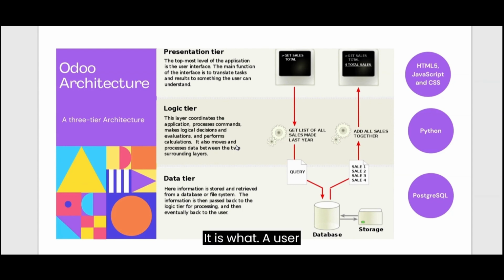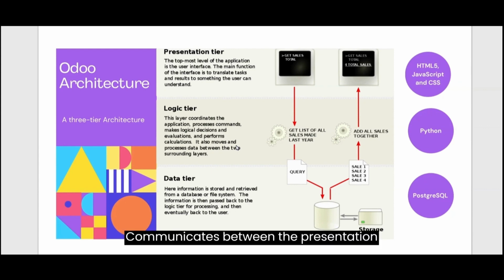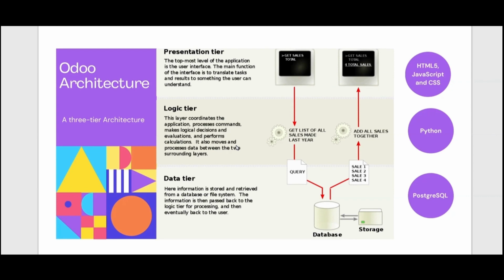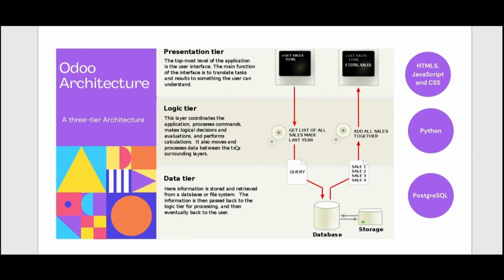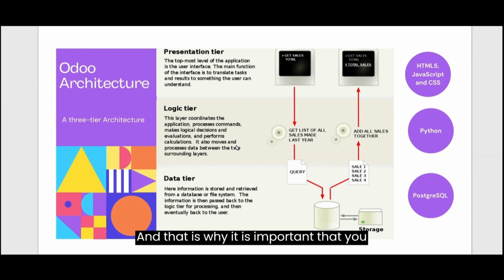It is what a user sends from the user interface, which is the presentation tier, that is being processed by the logic before it is being saved to the database. So before any read or write can be done to the database, the intermediary, which is the logic, communicates between the presentation and the database. If there's any cleaning up that needs to be done, the logic tier does that. And you are going to be doing that. And that is why it is important that you understand every bit of this course.